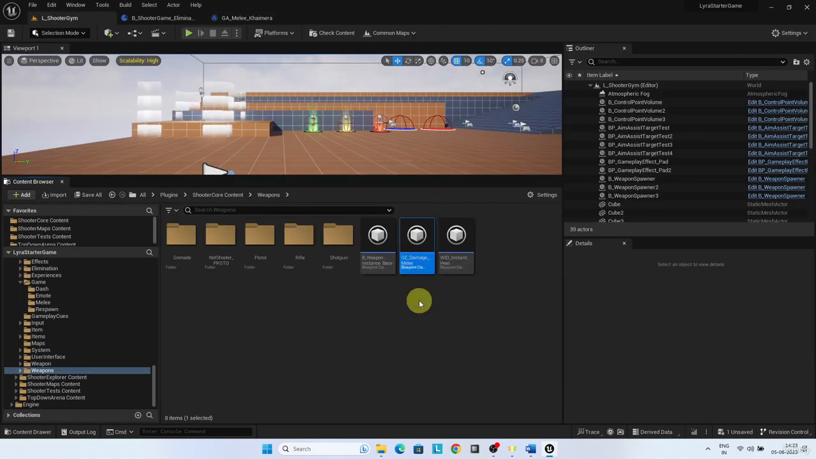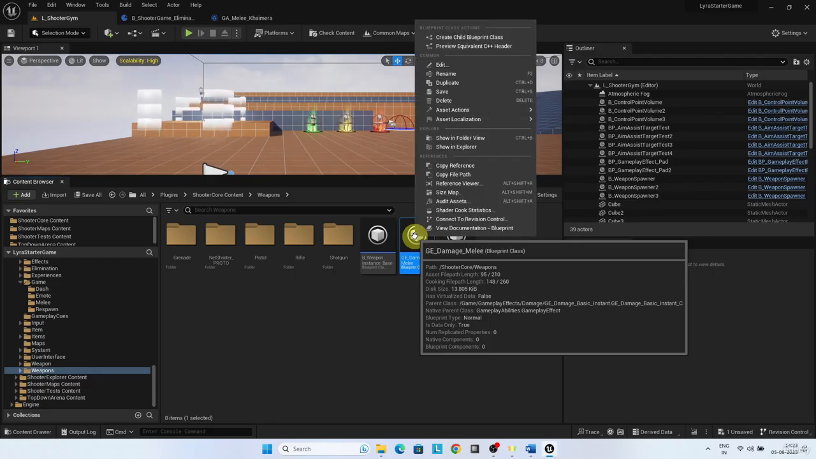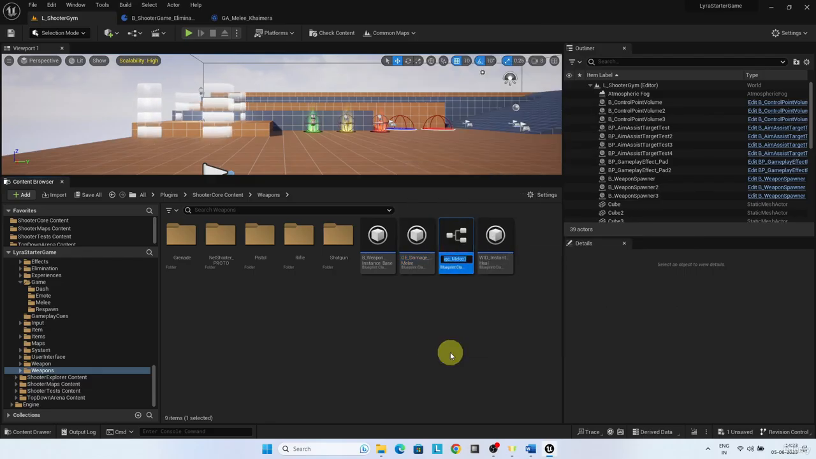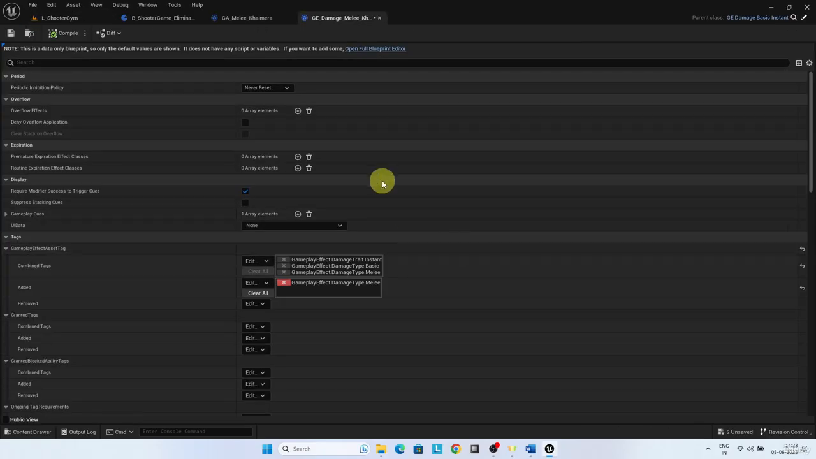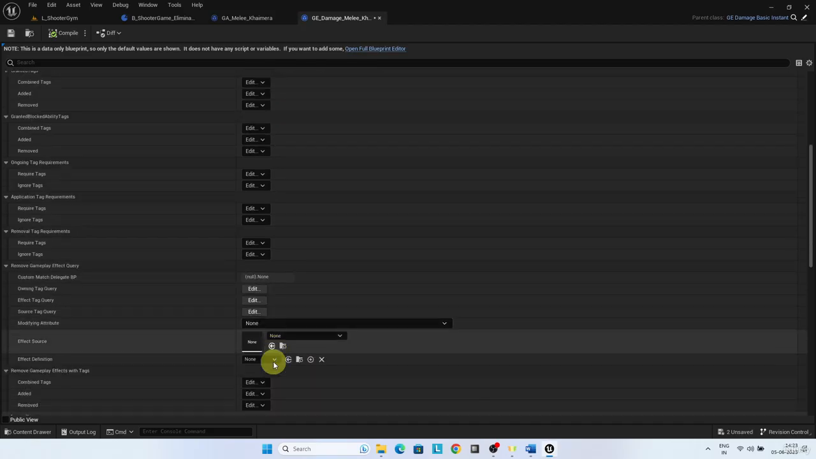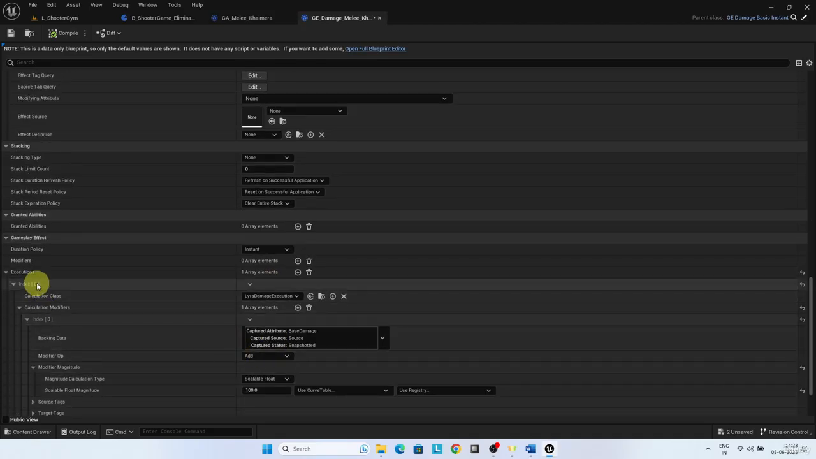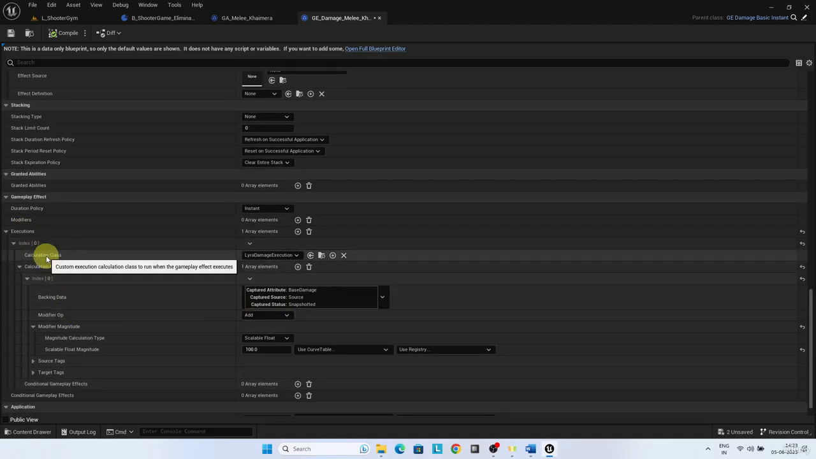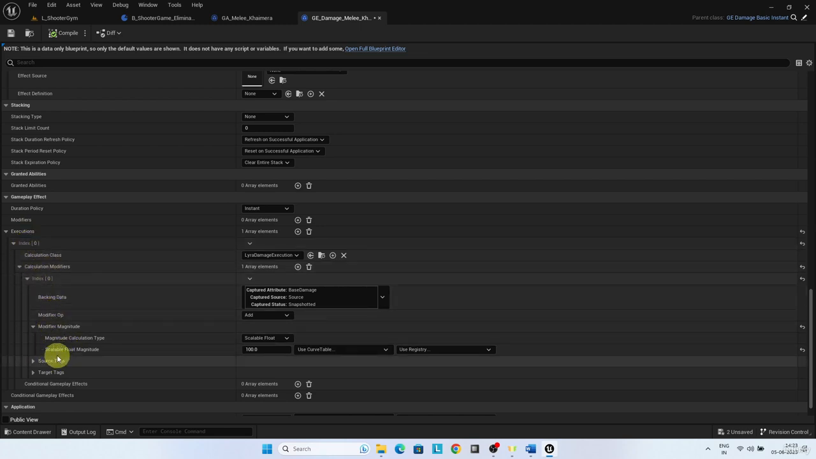Duplicate the same. Rename it to GE_damage_melee_chimera. Go to the Executions, Calculation Modifiers, Modifier Magnitude, Scalable Float Magnitude. Change the value 100 to 10. Now for each hit, the damage will be 10.